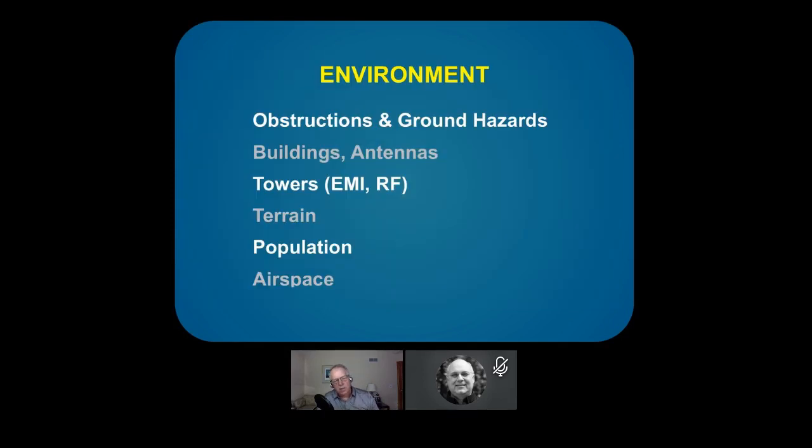In terms of environment, and Steve and I spoke a little bit earlier today before we talked about this, one of the things that I'm constantly looking for before I take off is, are there any obstructions or ground hazards that I need to account for? Maybe buildings or antennas. EMI, electromagnetic interference, or RF, radio frequency interference, is something that we're always keeping an eye on.